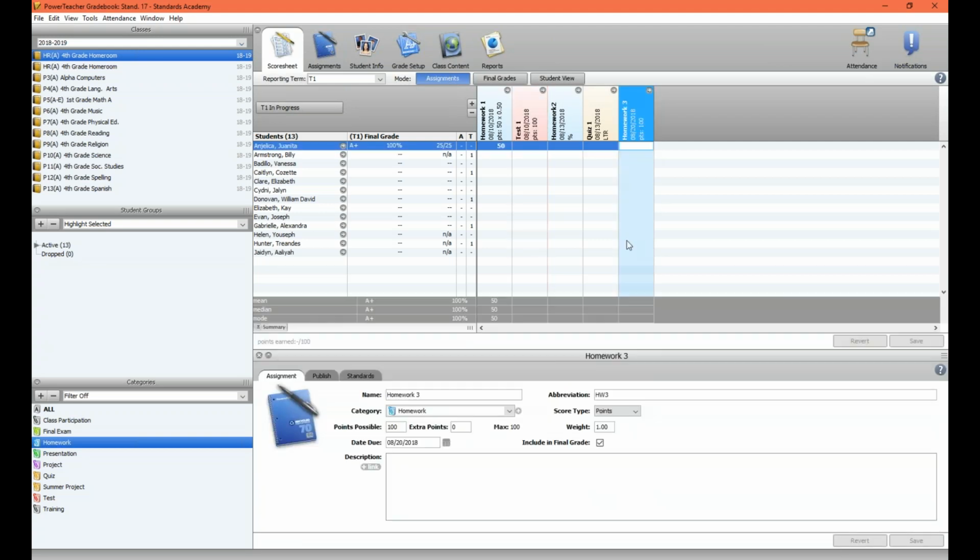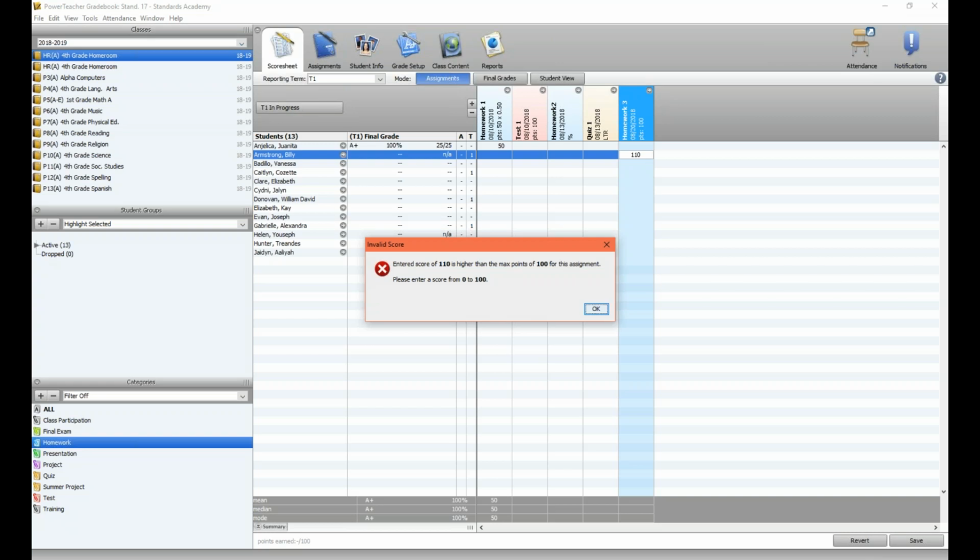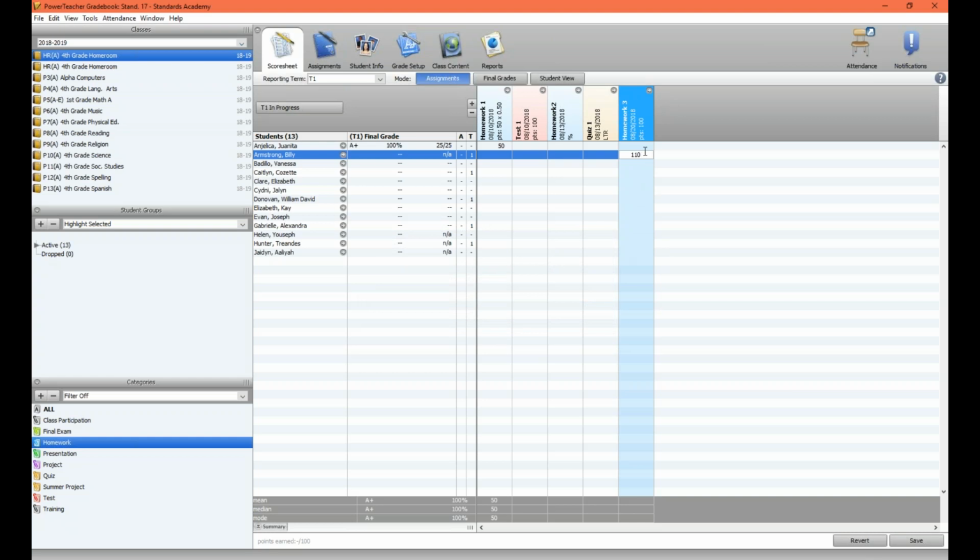So here, for example, say this assignment is worth 100 points. If I wanted to give this 110 here, that is an error. That is an invalid score. I'm not able to put that in there. So hopefully that helps out. The system will at least prompt you to say, hey, that's not a possibility. And so hopefully that helps there.